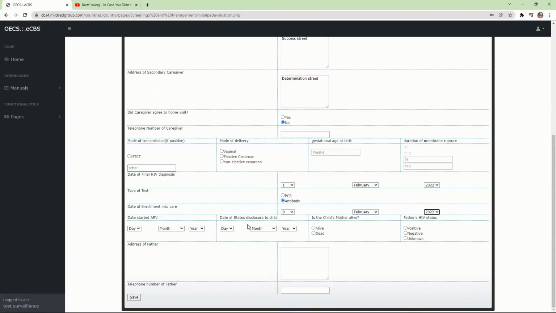The date of status disclosure to child. So if the child is aware of what is wrong with her, that she is HIV positive and the child has been told, you put in the date. If the child has not been told, then there is no date to put in. So let's assume that the mother has told the child today, and that is why they're coming to the clinic.